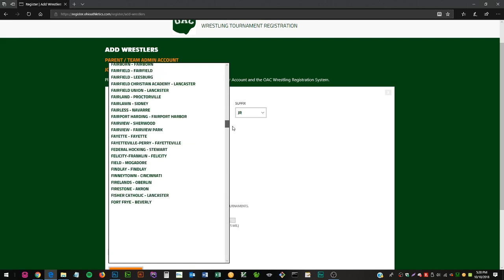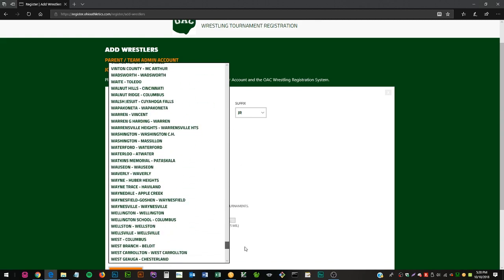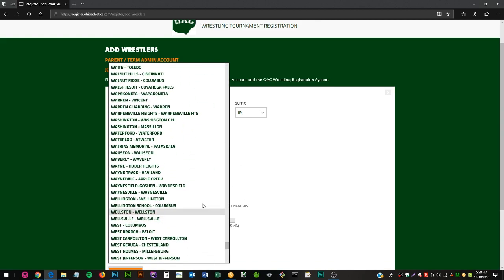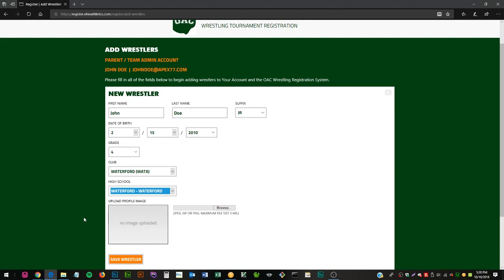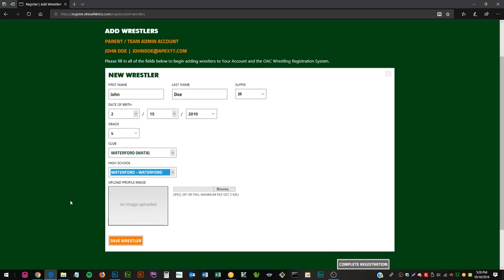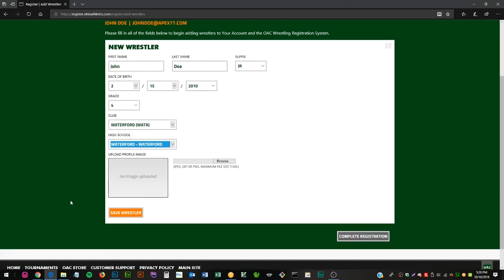Choose the high school that your kid is going to eventually attend, based on their school district. And if you like, you can upload a profile image here for your child. That'll be used on their wrestler profile and standings pages and throughout the website. I'm going to skip that step for now. You can also add that later on. You don't have to do that during the registration process. You'll have the ability to do that later.